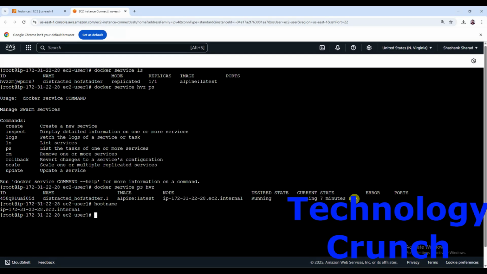If you want to do a deeper dive into this service, you can use the inspect command. The command will be docker service inspect, and then the service ID. The service ID is this one, hvz.